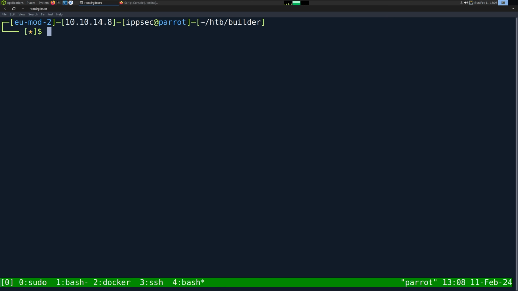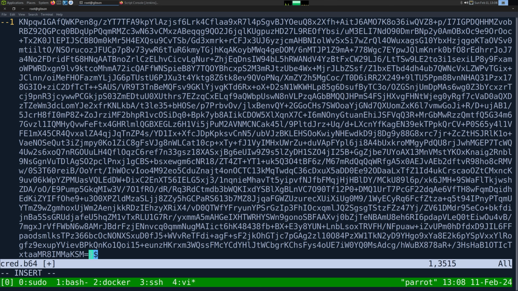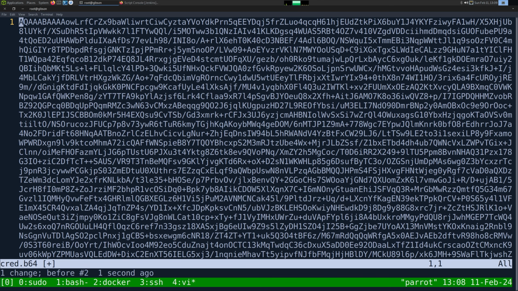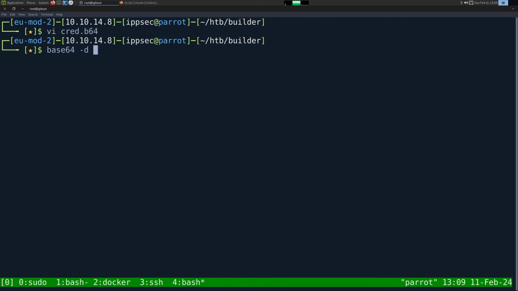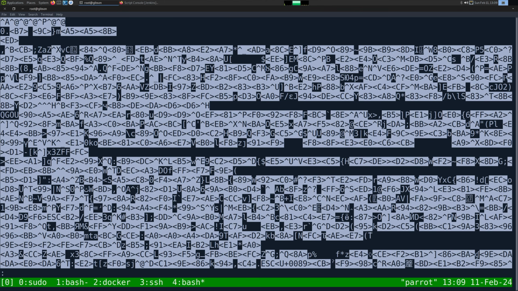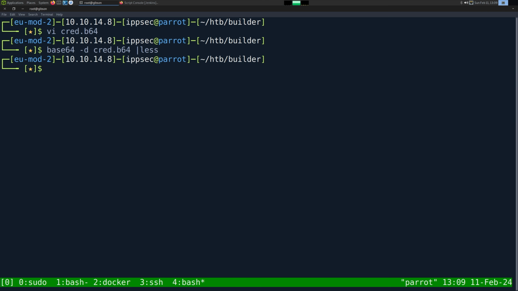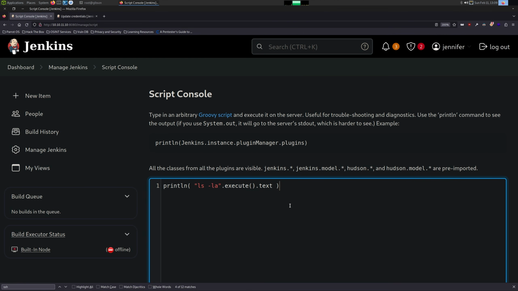But if we look at this file, let's say cred.stuff, or we'll say B64. Paste it. Let's get rid of the curly braces. Base64 -d on this. And it's junk. It is encrypted, probably with that secret key we saw earlier. But if you did any Googling, you discover there is, of course, a Jenkins library that lets you decrypt it. And that command is executable via the Groovy scripting language.